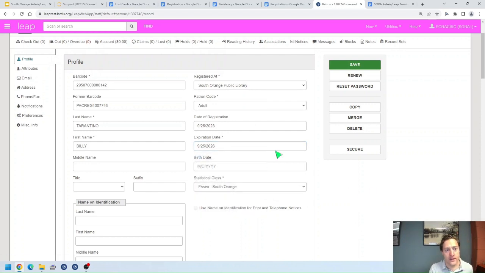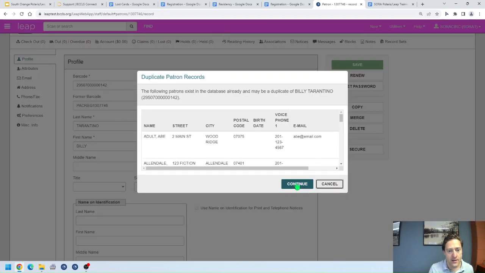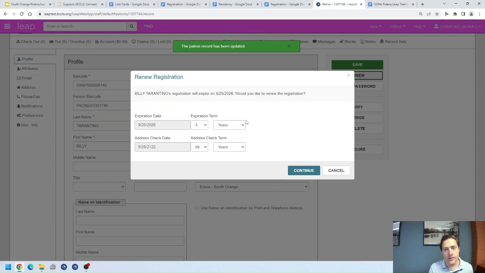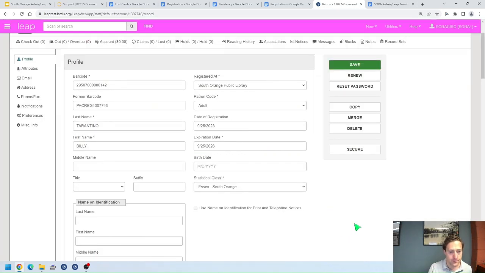Okay, and then kind of a faster way to do it is we can save it, and we can click renew. And renew is a faster way than doing it manually because it will bring up a renew registration box, and it will show the expiration date, and then you can change it here. So that's another way to do it. You can do it either way, though.